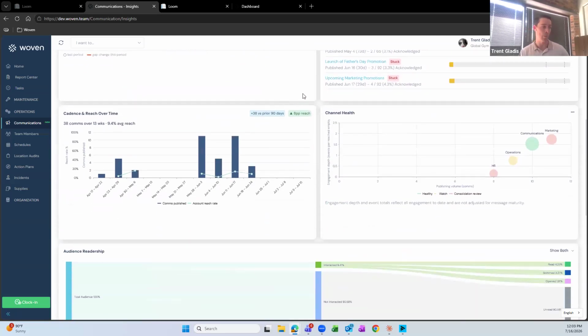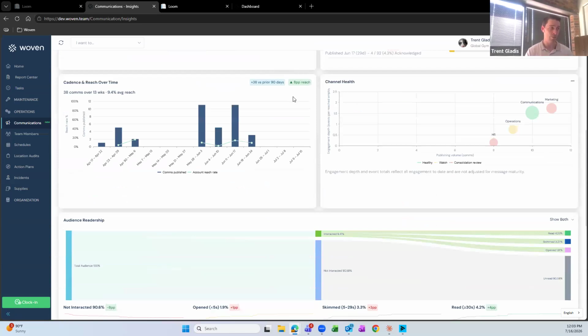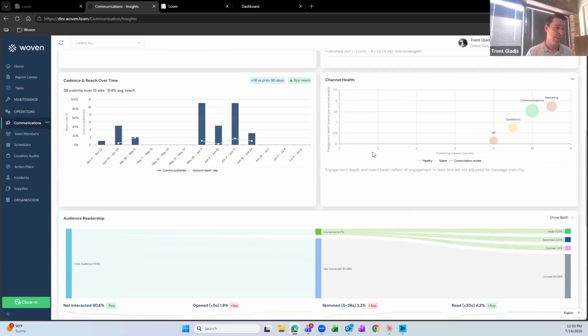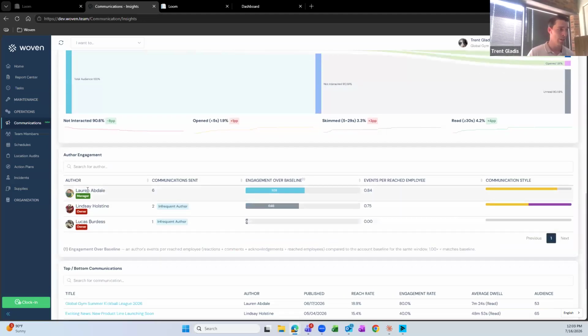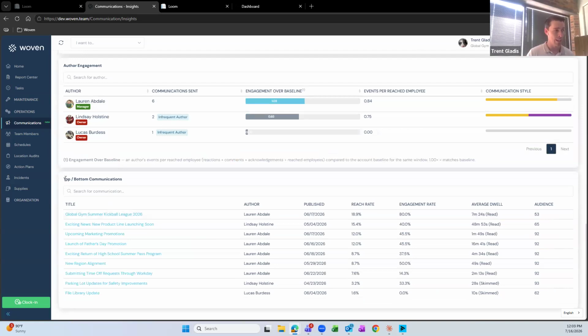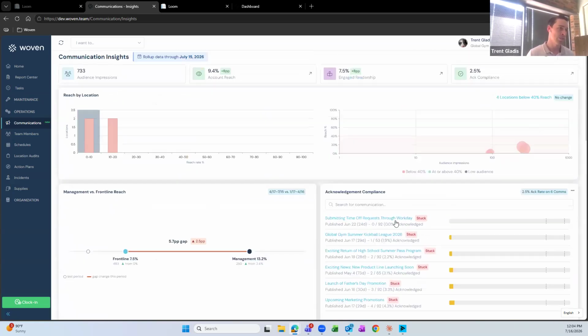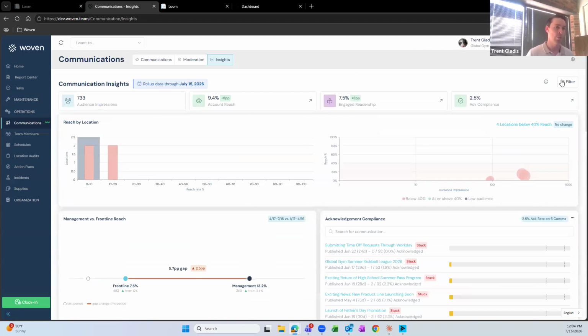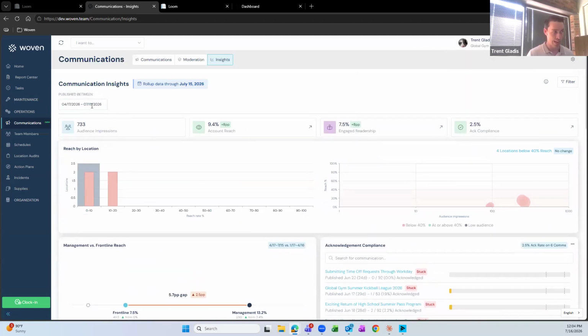If you like visual representations of how far your audience reach is going, this is a great tool in your tool belt. You can filter many of these charts, and you can also get data tables for many of these things. You could even look at which communications are getting the most interaction versus the least interaction. This engagement area is new. You can also filter it down to certain date ranges, so you're not looking at everything as a whole. So take a look at this.